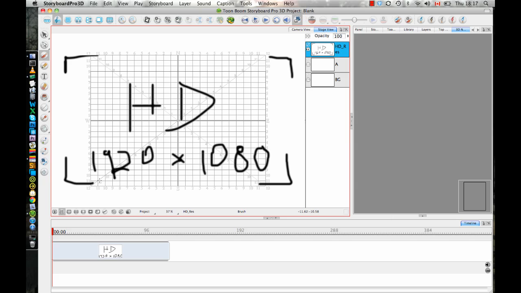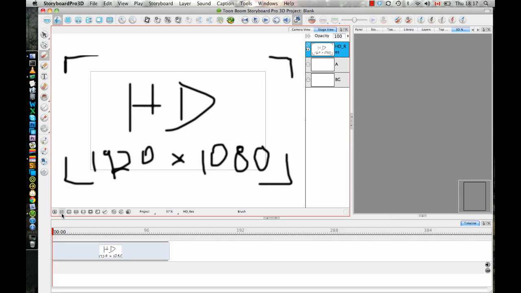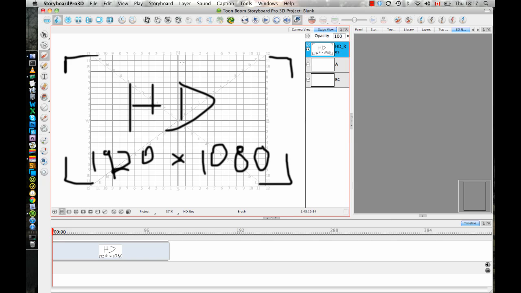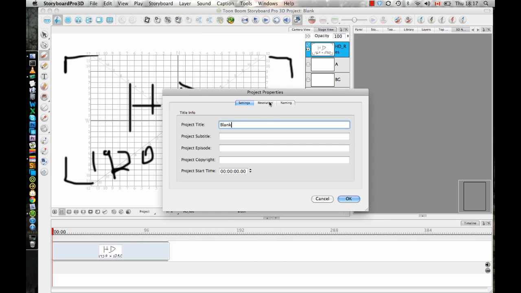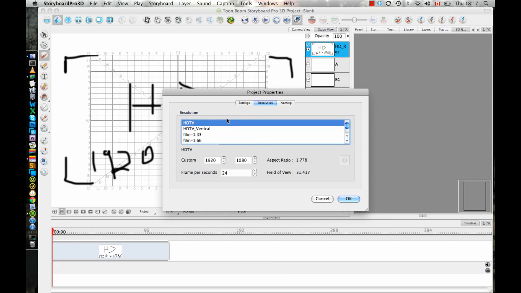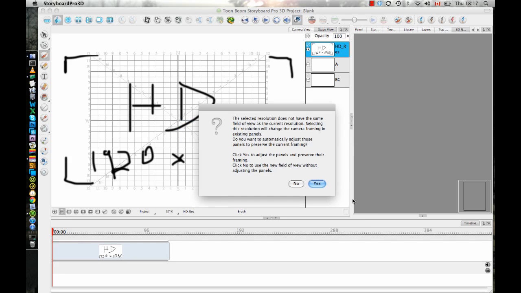So in order for us to fit the image itself with the camera, what we need to do is fit our drawing grid vertically with the camera. And that's where that vertical option comes from when you look at HDTV vertical. So if I go into my storyboard properties and I switch over to HDTV vertical, I can click OK there, and it asks me, do I want to preserve the framing that I've already done? And I want to click no, because the framing is not good. The framing that I've done makes my image too large for my camera view.